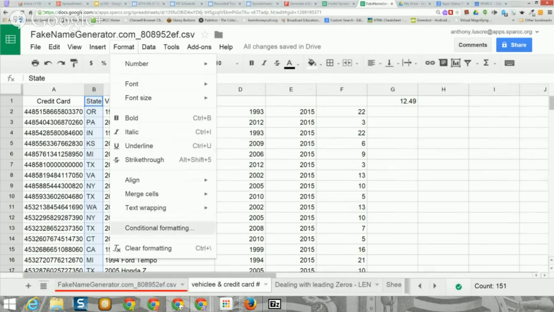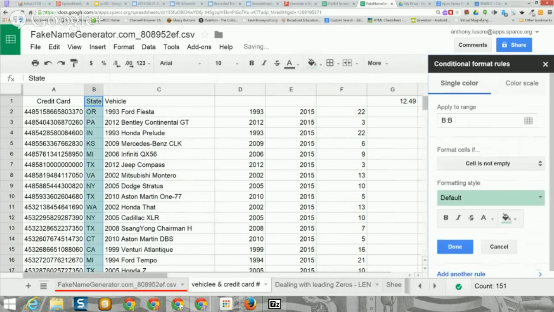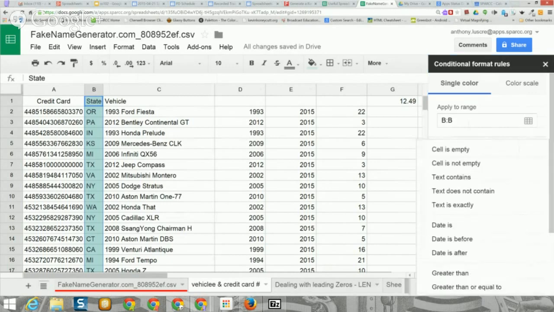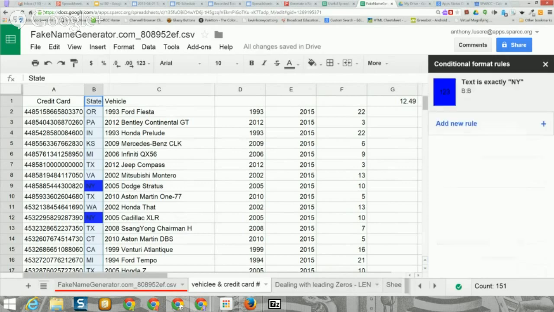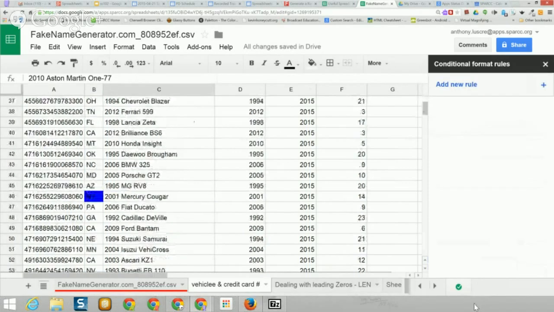So let's go on to conditional formatting, and it opens up a little box to our right, and it basically says, what's the condition you want? Well, first of all, here's what range it's applying it to. It says look in range B:B, which is what we want, that whole column, and then I'm going to say what I want. And here are all the choices I have. I'm going to say that I want the text to be exactly NY for New York. Let's put it in the right tense. And I'm going to say every time it's New York, I want it to be dark blue. So I click on Done, and you'll notice that if I look at my column, all my New Yorks will be in dark blue.